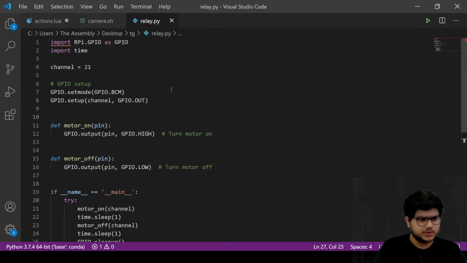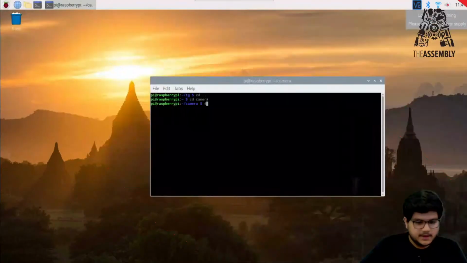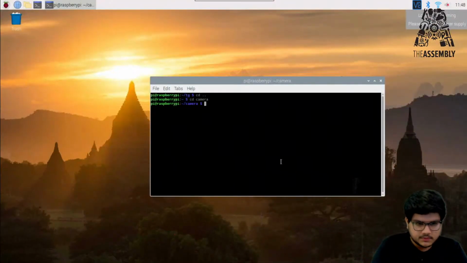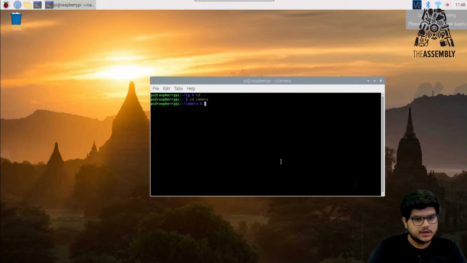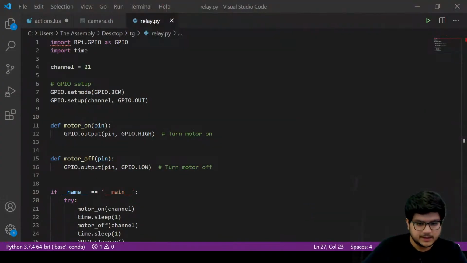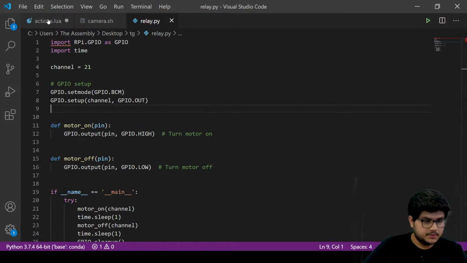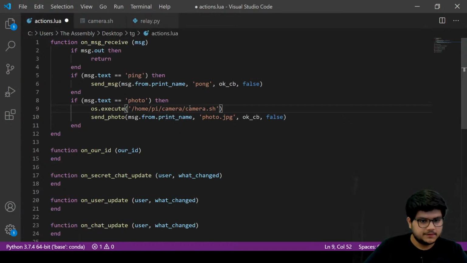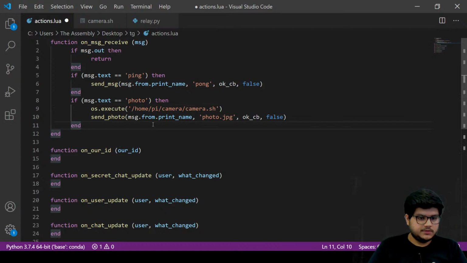Let's go back to our VNC and try to run this, assuming you now have your relay file. Okay, before we even do that, I forgot one thing. We need to go back to Visual Studio Code, and you also need to update your actions.lua file. Right now the actions.lua file only knows two things. Whenever it receives a message that says ping, it needs to reply back with pong. And photo, it needs to send a photo.